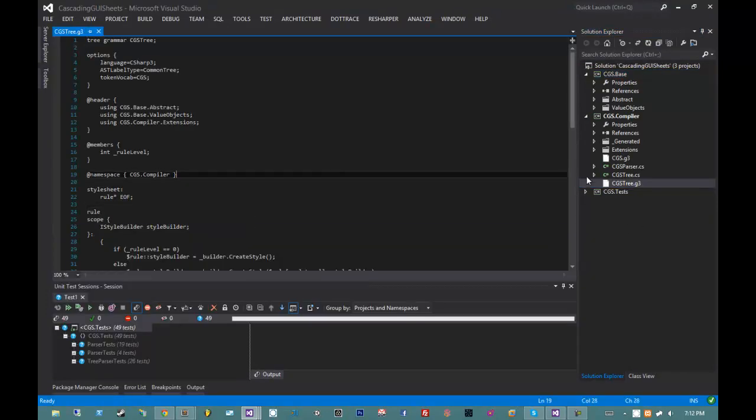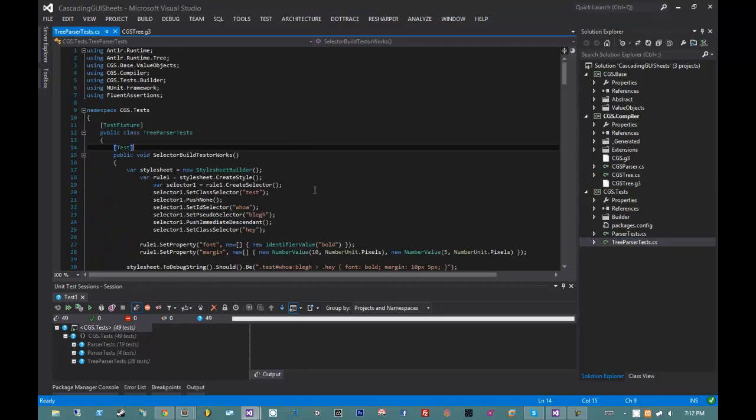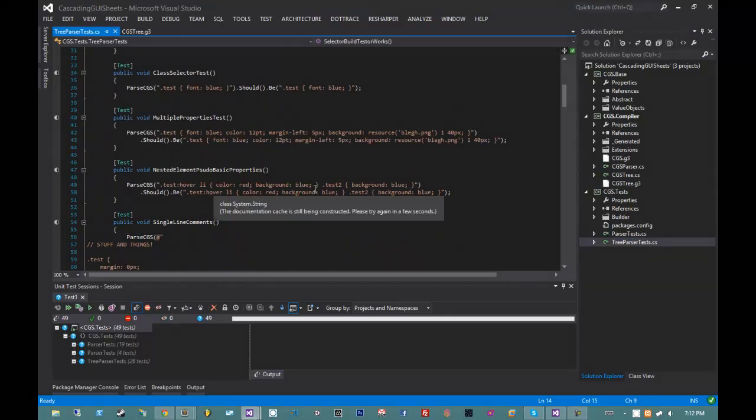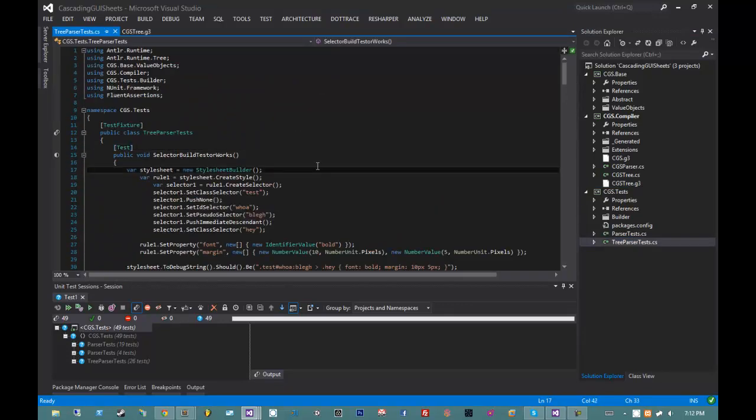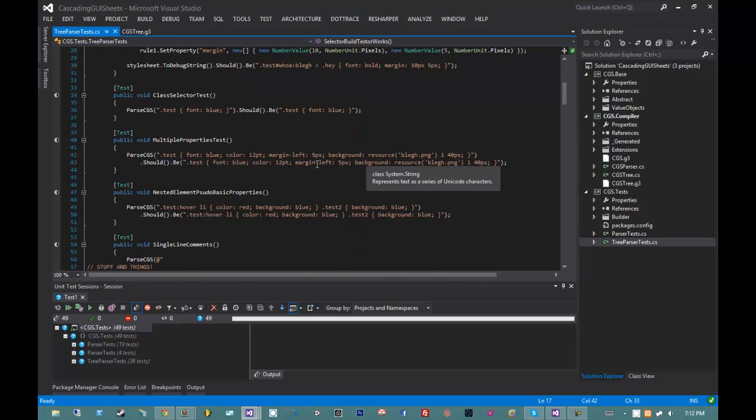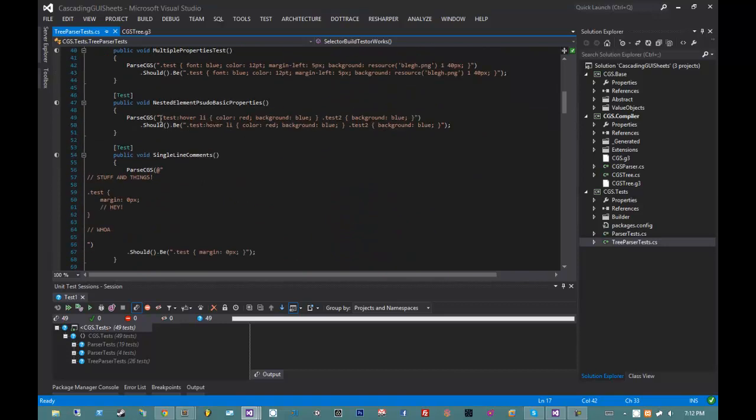So at this point we have our tree grammar working, and we can see that it's working because we have our style sheet builders being invoked properly when we run uncompiled CGS through our compile process. Now right now these tests, I know they look kind of silly, I'm testing basically for the same string, but it's important to understand what is happening in between this. What's happening in between this is that the code that we wrote in ANTLR is invoking methods on our builder interfaces.